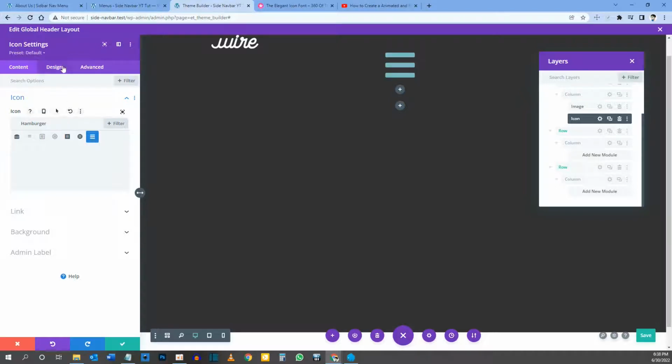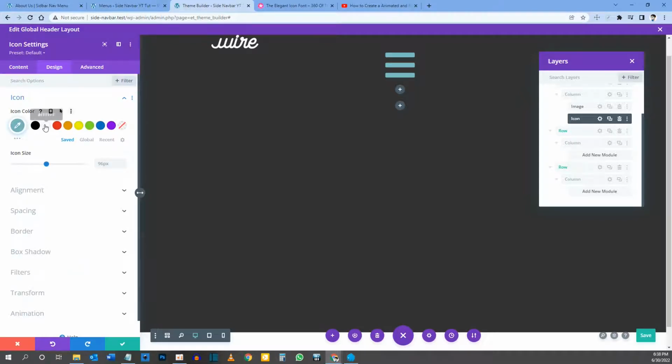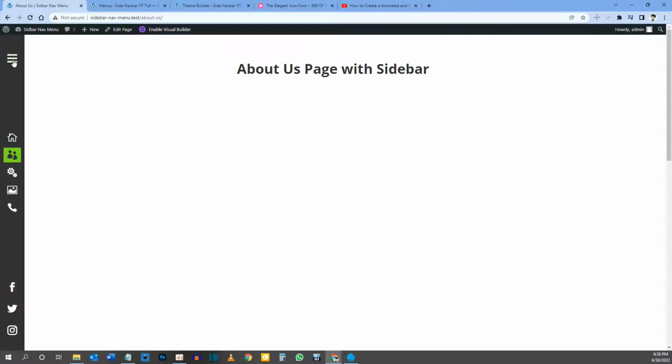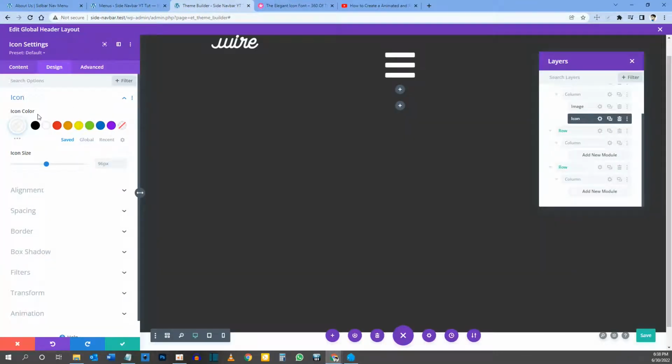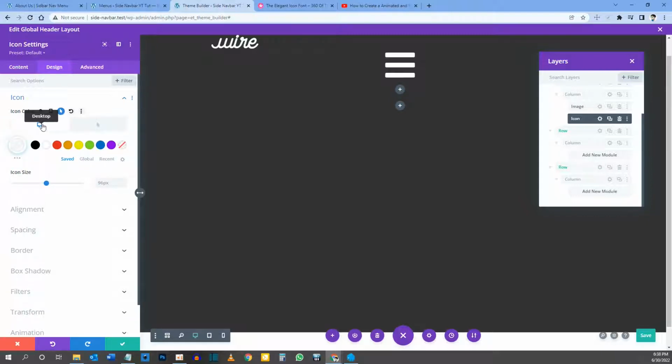And then we want to come to the design tab. And we want to click on the icon section. And I want to change the color to white. And then when I hover over it, you'll notice that it changes to this green color. So let me do that. If you hover over icon color here, you get this mouse pointer. Just click on that and you'll get the normal state and the hover state. So click on the hover state and I'm going to use this green color. I'm just going to go back to the normal state. And then for the icon size, I want to make this 32 pixels.